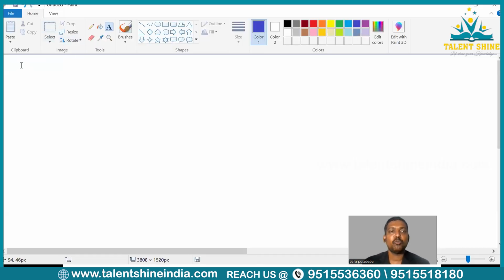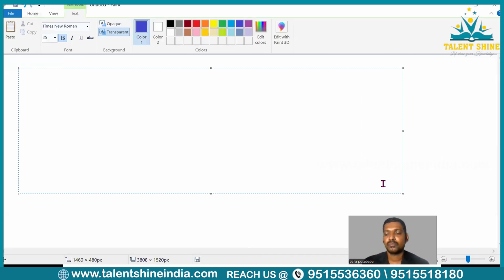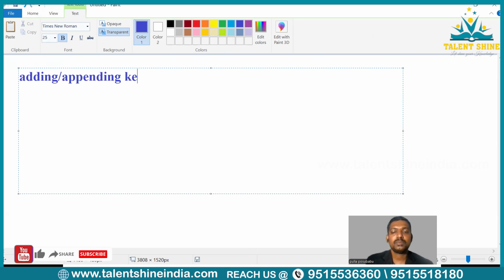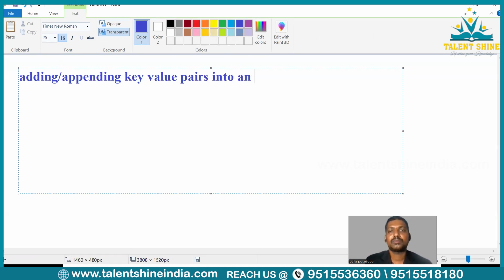Now, let us write it over here. Adding or appending key value pairs into an empty dictionary.